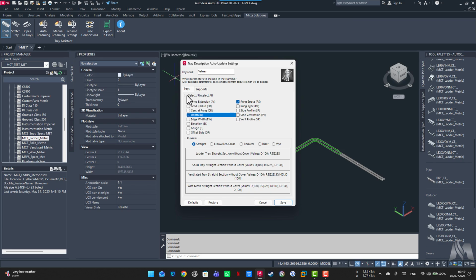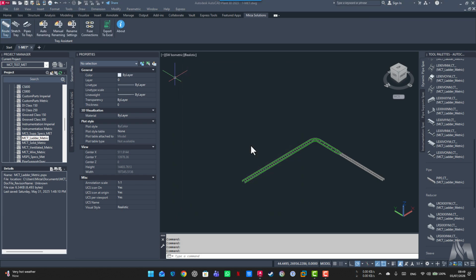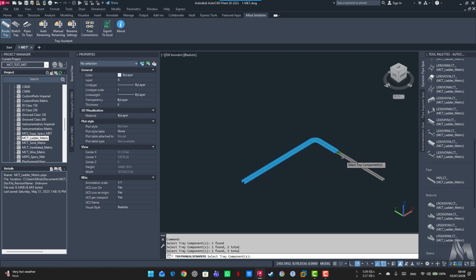For the purpose of this demonstration, I will select all and click save. Once it is saved, it is permanently saved on your hard disk, so every time you start AutoCAD again, you do not have to change these settings. They will already be fetched from the stored setting on your system. Once done, simply click on manual naming, click on the components that you want to rename, and voila.